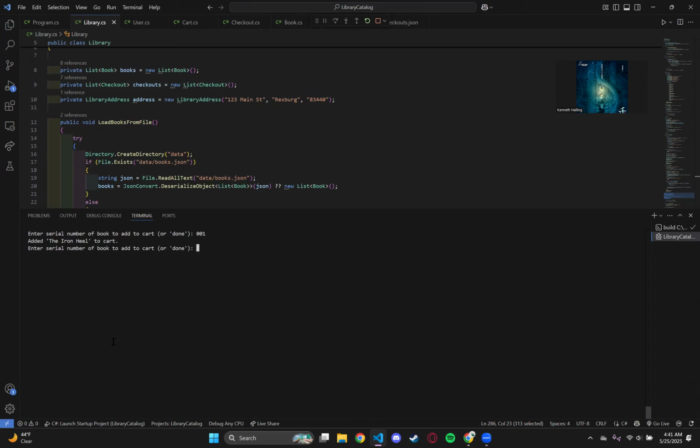So we added the Iron Heel to the cart, and let's just add another two. Iron Heel again. So I'm going to check out both copies of the Iron Heel, which is, I think, by Jack London. And I say I'm done, and it says, okay, now give us your name. So this is checkout information. Phone number. This doesn't have to be an actual phone number, since this is all simulated right now. So I'll just type in 111, easy to remember. So I've checked out these two books and press any key to return to menu.